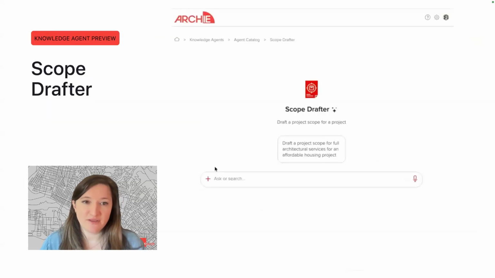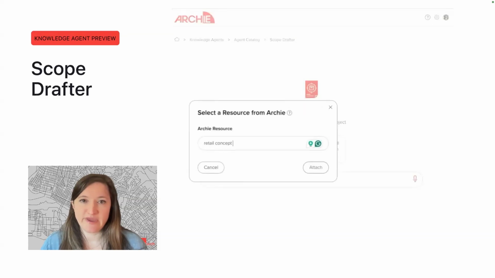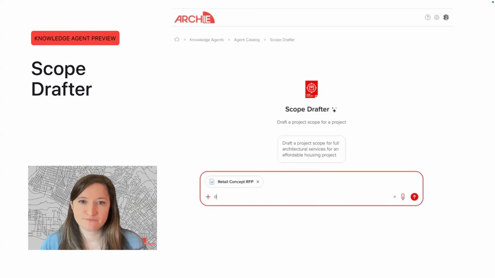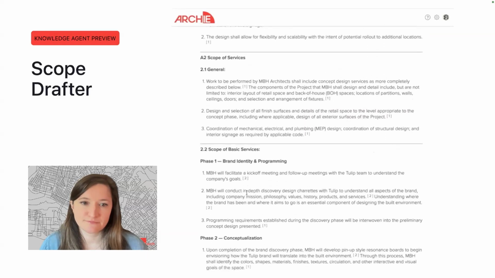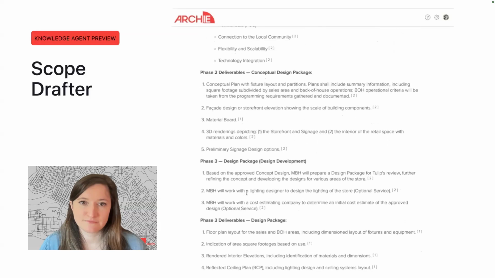In this second example, we're going to draft a scope based on an RFP that we uploaded to the system. Historically, this is frequently a start-from-something-and-rewrite process. You find a similar scope, you copy it over, you customize it, you adjust it, you fill in the gaps. So let's see what the agent can do. Here I'm uploading the RFP. And voila.